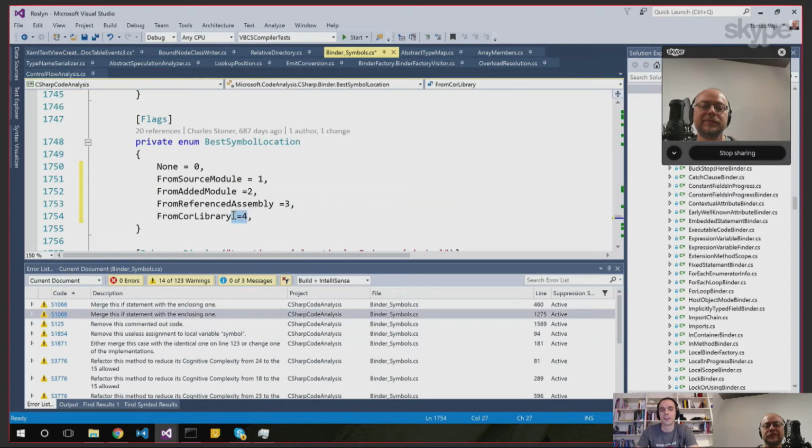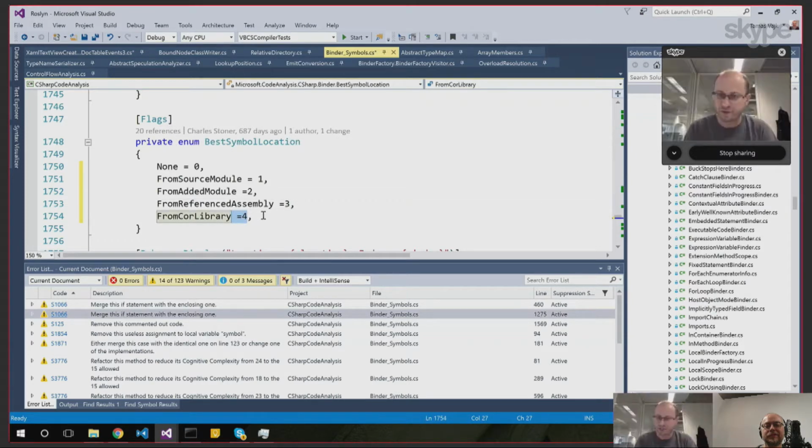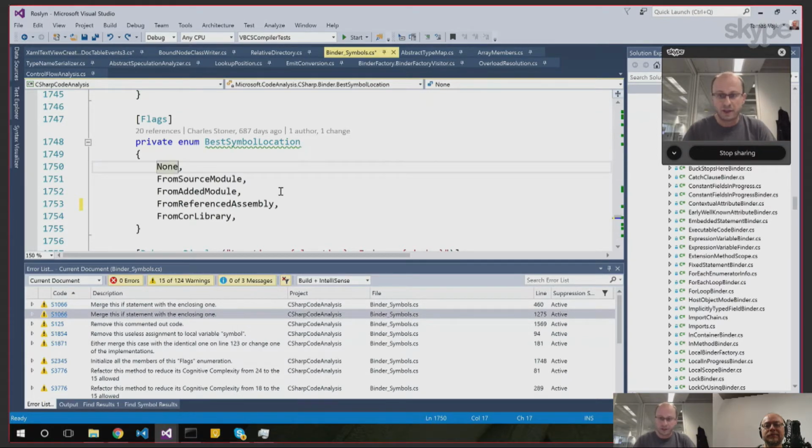That's one of the big advantages of having based our analyzer on Roslyn, which is that we benefit from all the built-in features of Visual Studio, which is we get immediate syntax highlighting, we get new issues directly in the list of issues, etc., etc.